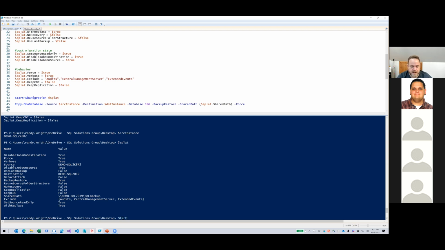So just to see that, if I said start DBA migration with my tab completion, so we have a source, a destination, are we using detach, attach, or backup, restore? What's our shared path? With replace, no recovery, etc. Right? It's all these same things that we set here. We could set right on the command line. So let's give it a shot.